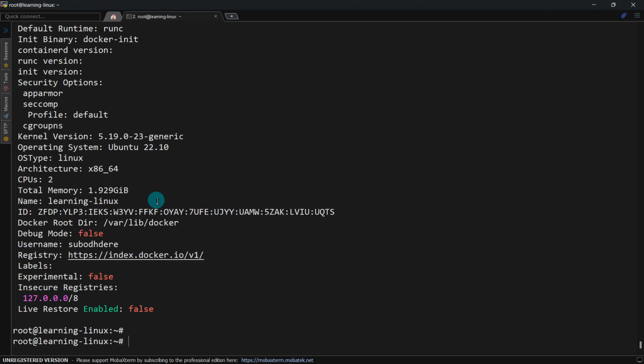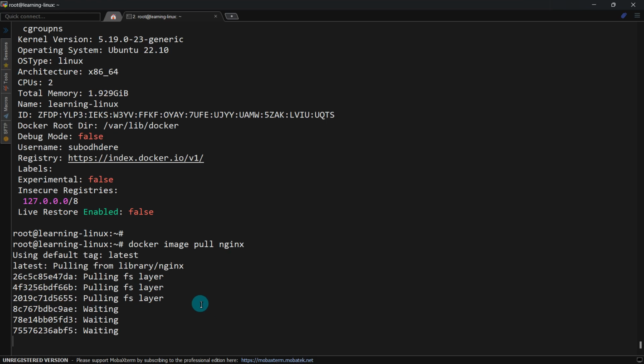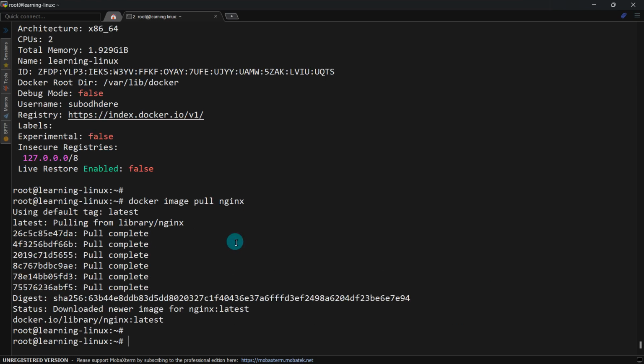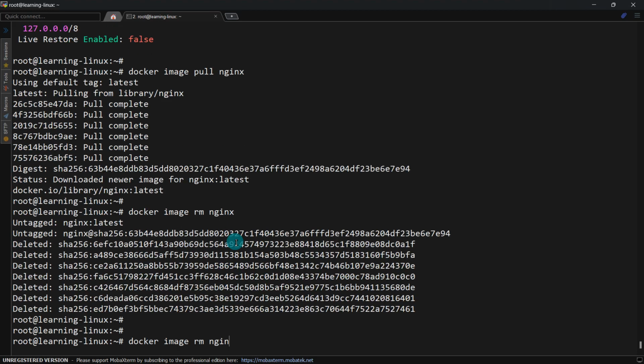And let's pull an image then, docker image pull nginx, because we will be using this image to create a container. Even if you don't pull this image and directly create a container, internally it is going to get downloaded. Let me show you that, because it's not always necessary to pull an image to create a container. So let me delete this image. Okay, so I don't have any image at my end.